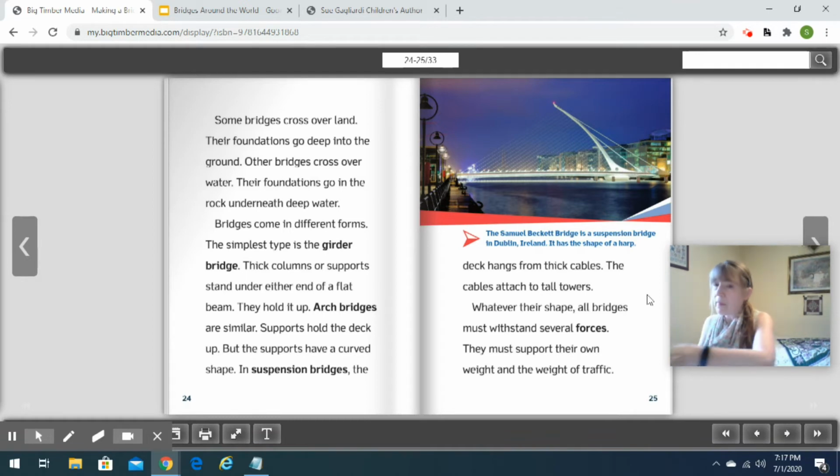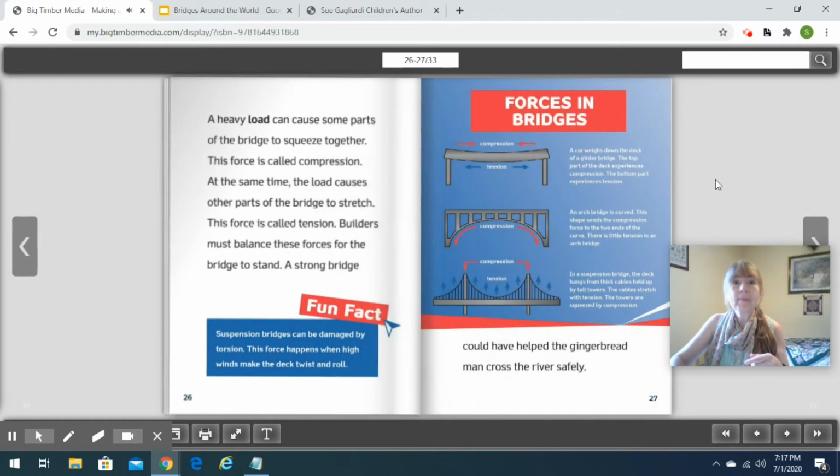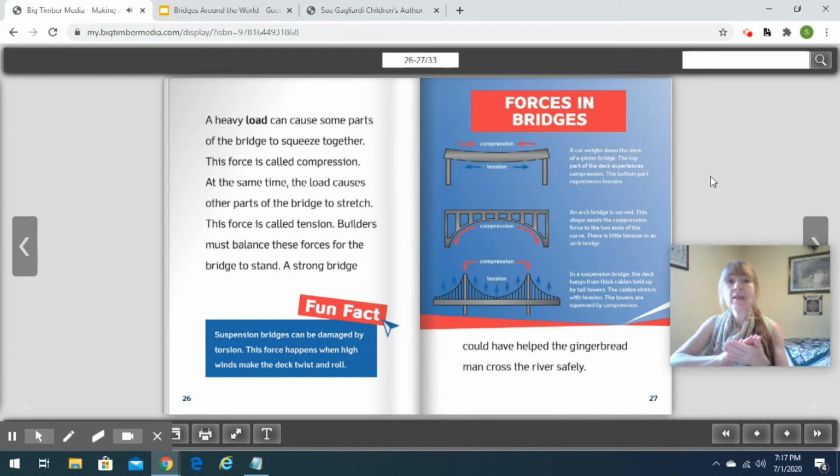Whatever their shape, all bridges must withstand several forces. They must support their own weight. Okay, so like the bridges we're building here, it has to stand on its own and support its own weight first of all, and then they have to support the weight of the traffic as well, whatever's crossing the bridge.